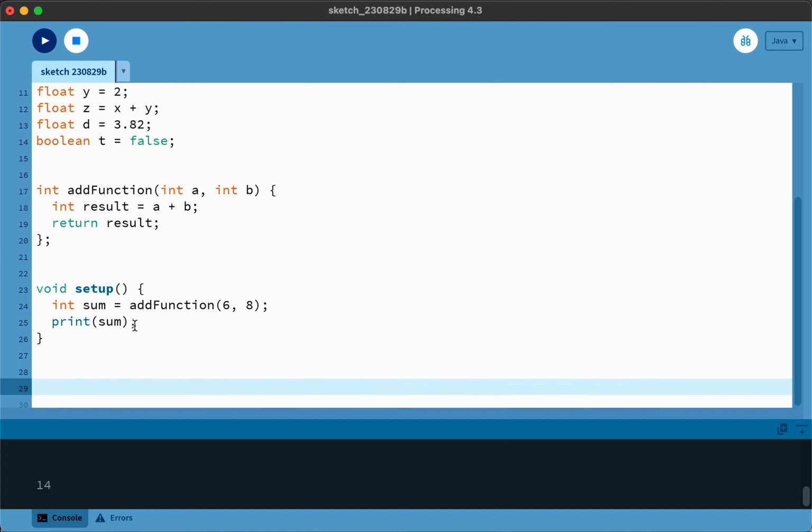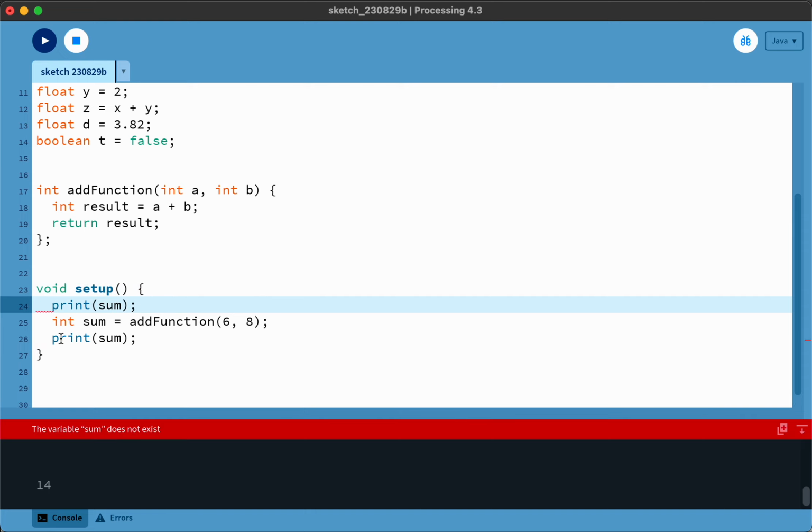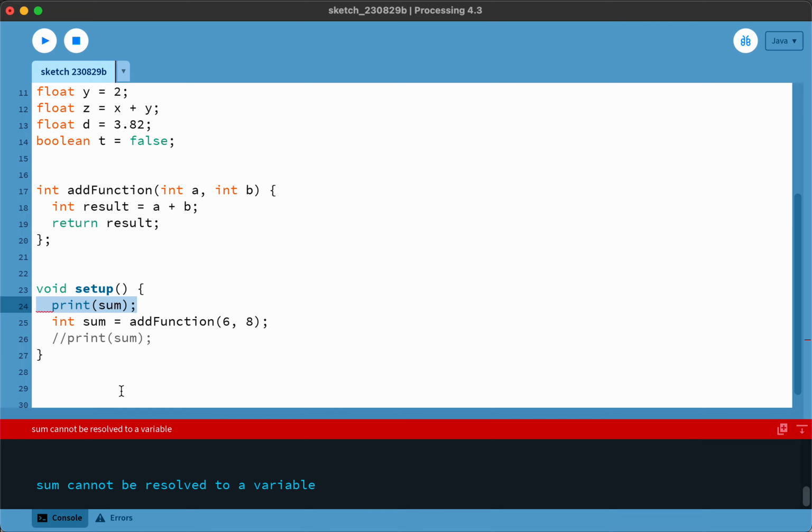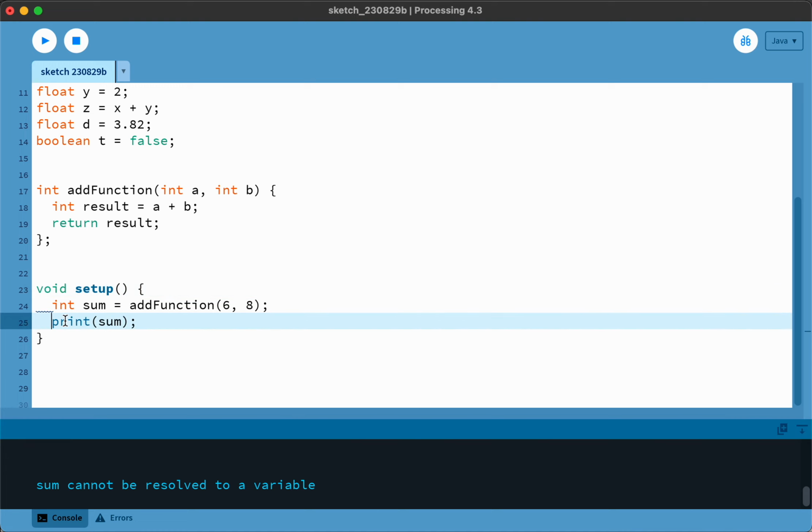The order of things matters. For instance, if I try to print sum before I've declared sum, I get an error, sum cannot be resolved to a variable because it has not yet been declared. I'm trying to use sum before it exists in variable space. So that's an error. The other one I was mentioning was result, right?